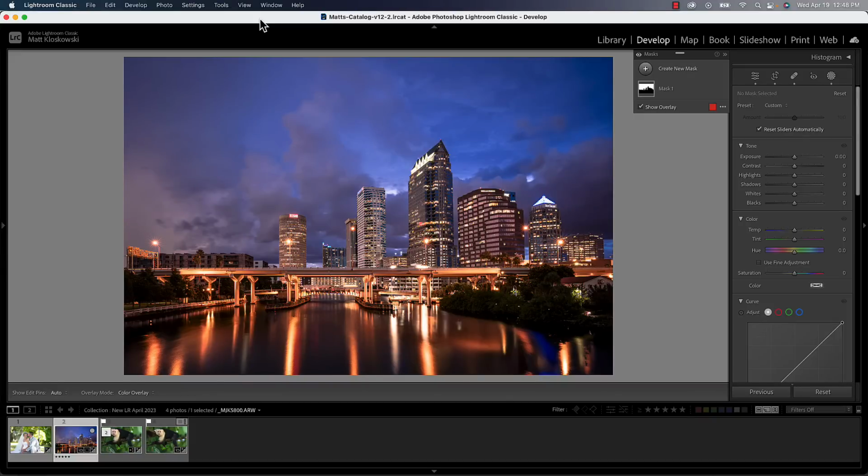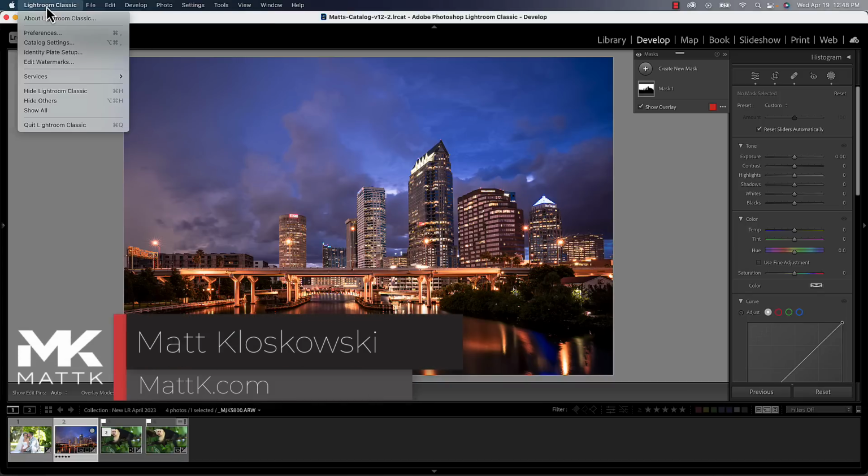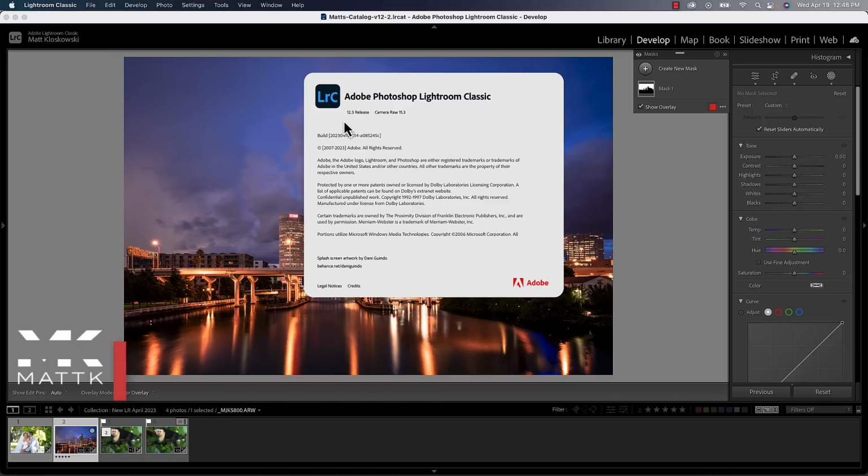Adobe released some pretty substantial updates to Lightroom Classic and Adobe Photoshop Camera Raw. It is April of 2023, so let's take a look at the updates that we have here. If you go to your About Lightroom, you'll see we're on version 12.3. If you're using Camera Raw, these updates are the same. I'm not going to show them, but you'd be in Camera Raw 15.3.